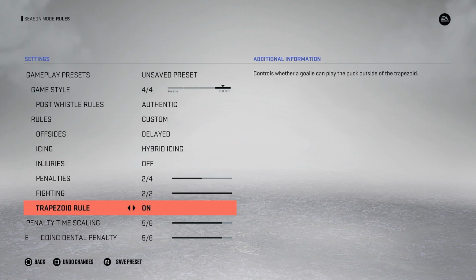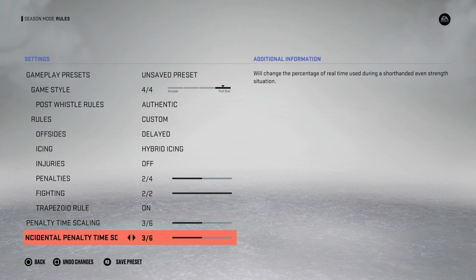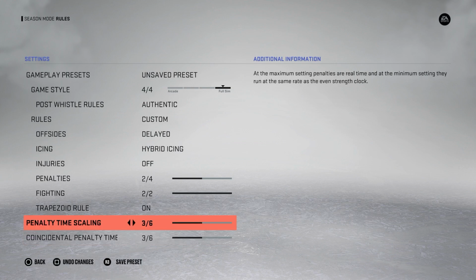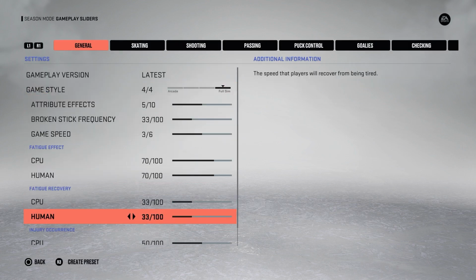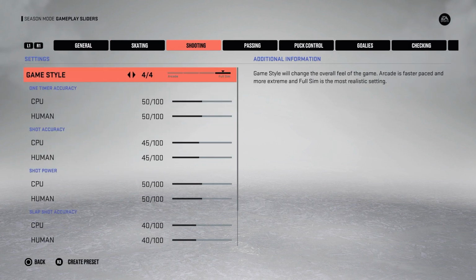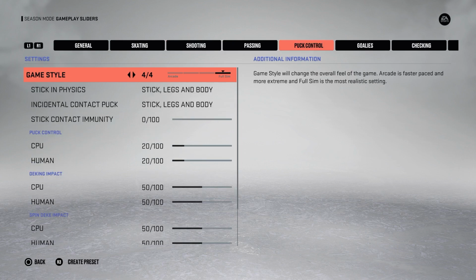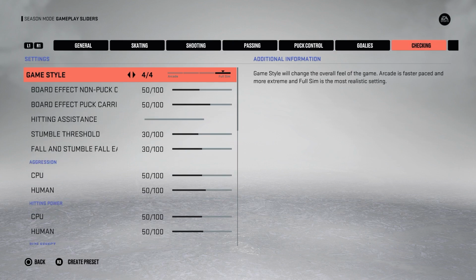Penalties, I put it at 2 out of 4. And then the time scaling, just for when we sim games and watch it, I put it at half out of 6 because if you go any higher, they just take a full 2 minutes and it's brutal. And then gameplay sliders, we essentially left everything at default. Again, I think that there are a lot of great slider leagues that have a ton of great settings to it.